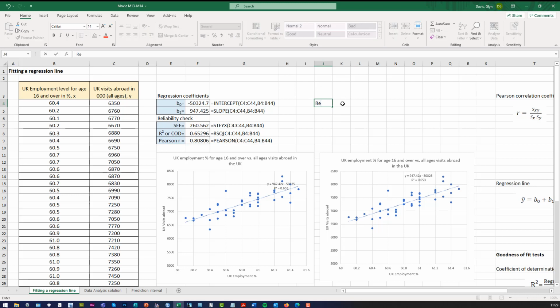So the regression line is y hat equals minus 50324 plus 947.43 multiplied by your x variable. Okay, so that's your regression line. Now we can see from the scatter plot that with the regression line fitted, not all the data points lie on that line.